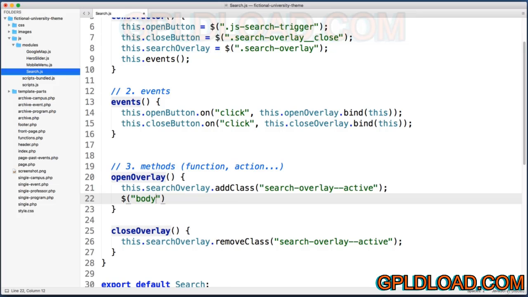The element that all HTML content lives within. And then let's give it a class. So add class, and the class name is body-no-scroll. I've already written a CSS class with this name that will tell the element to use overflow hidden, which will remove the ability to scroll.